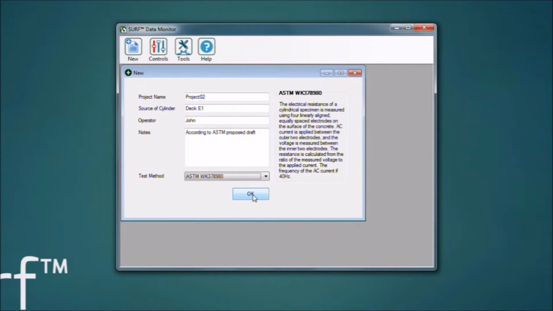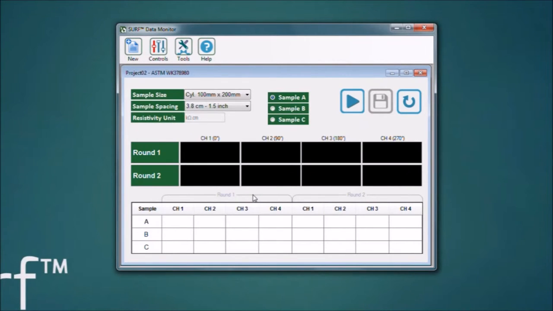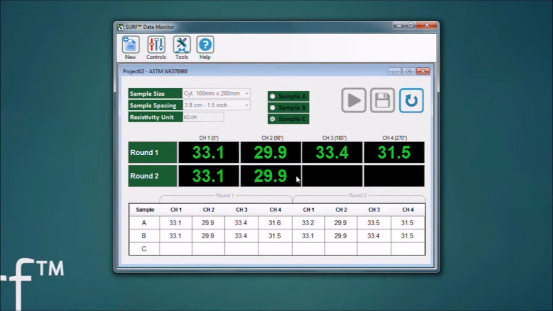The test form is very similar to the AASHTO test, except for the test parameters. The user can select the sample size and the electrode spacing. When you are ready, click on Run to start the test. When the test is completed, the results will appear in the table at the lower part of the form.